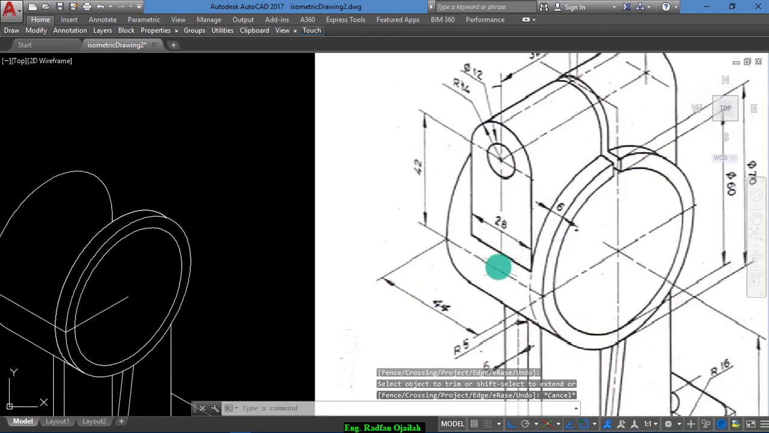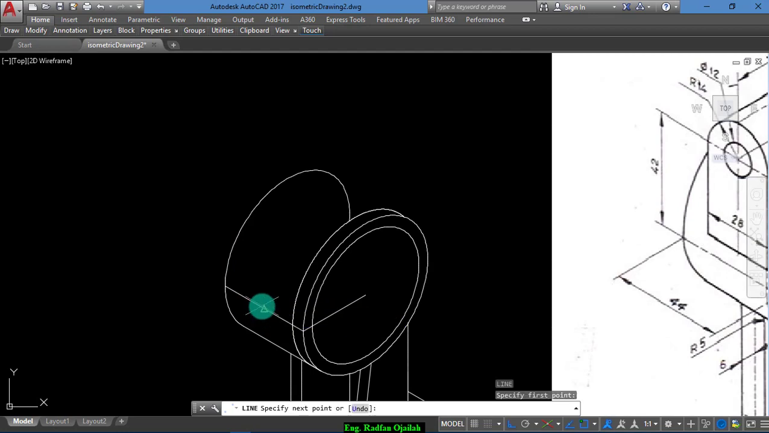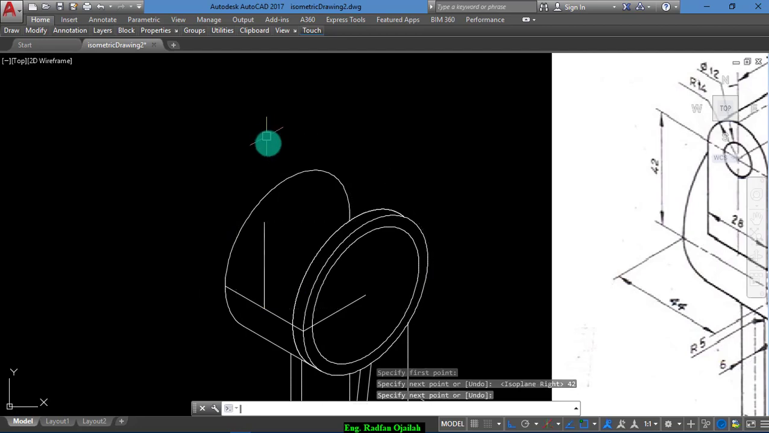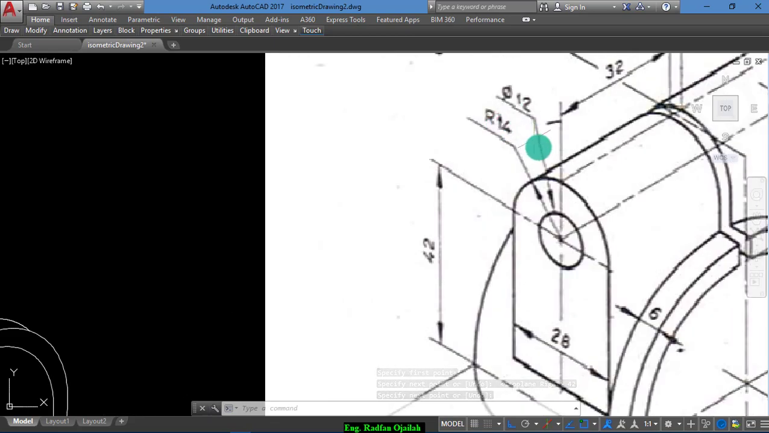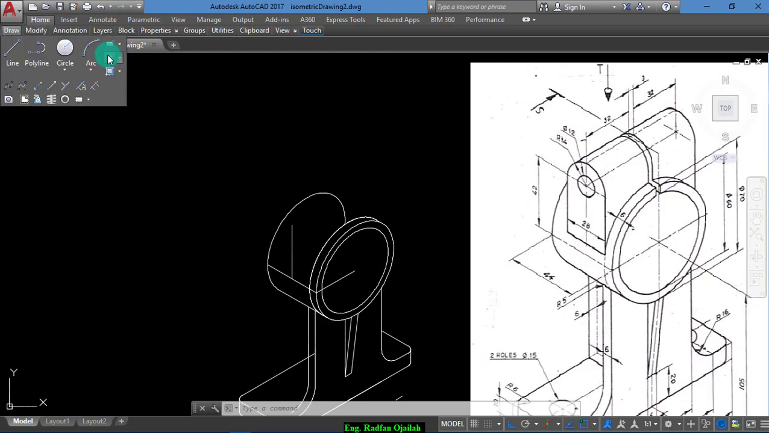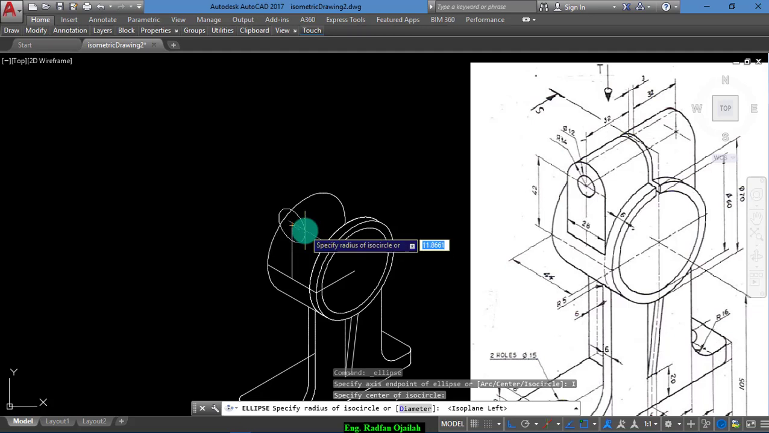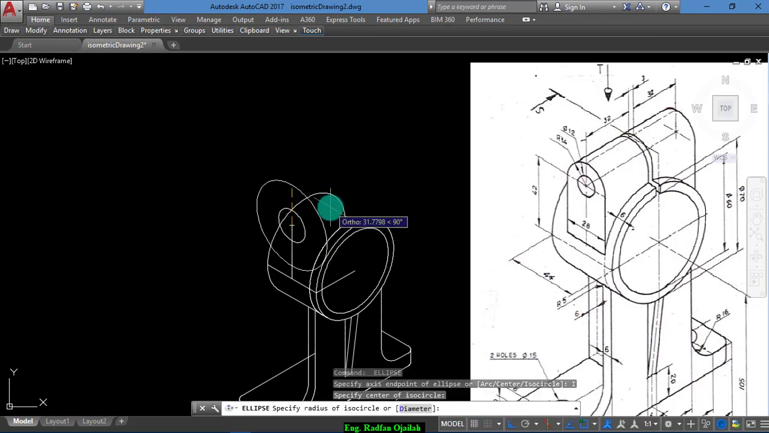Now we see that from this line to the center of this circle we have a distance of 42. So we draw another line, hit F5 and write 42. Now here we have a circle. This small circle has a radius of 12 and the outer circle has a radius of 14. So we go to isocircle and hit F5 and write 12. Then again isocircle and write 14.